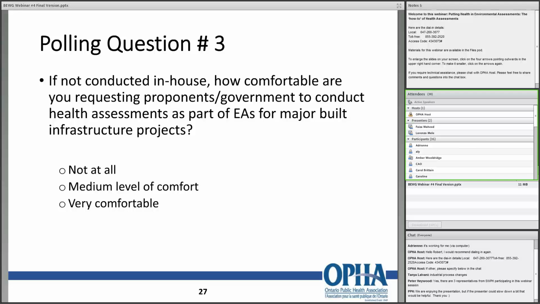Okay, so this brings me to my last question. If not conducted in-house, how comfortable are you requesting a particular proponent or the government to conduct health assessments as part of EAs for major built infrastructure projects?